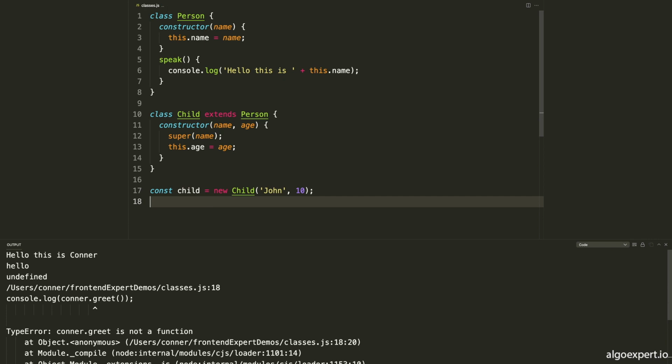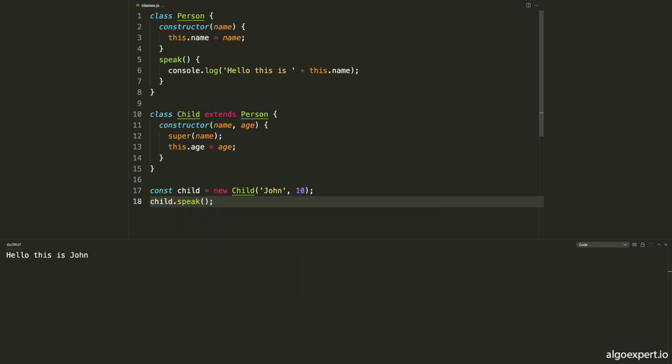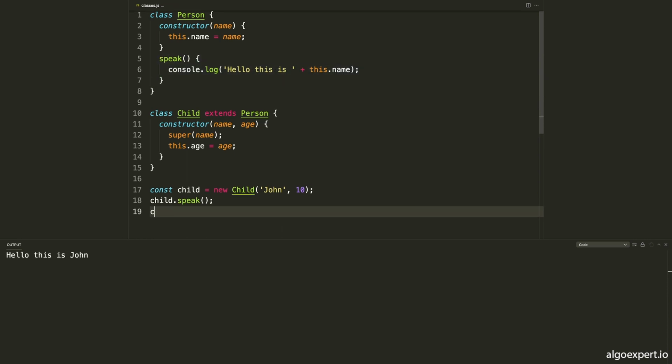And now we could say something like child.speak. This will say, hello, this is John, because our child is an instance of a person, so it called the speak function from the child prototype. And to show this, we can do console.log child instanceof person. And this will be true because a child is an instance of the person class.